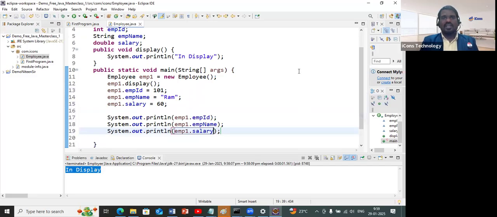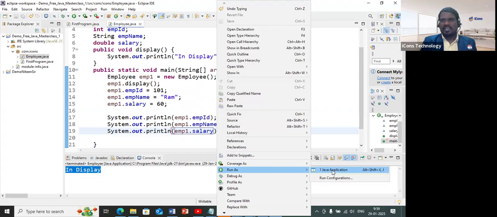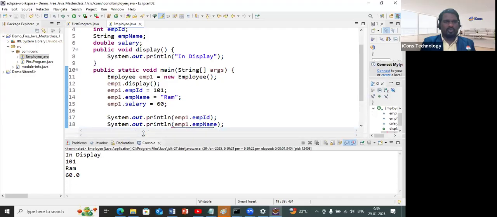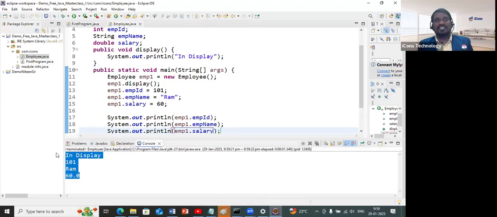I saved. Again I can right click and Run As, and here you have the option Java Application, and you can see you are getting the output. If you want to maximize this, it is possible. You can just scroll up in the display: 101 Ram and 60. This is the output we are getting. So this is a very simple way to use Eclipse, in which we are going to write the programs.